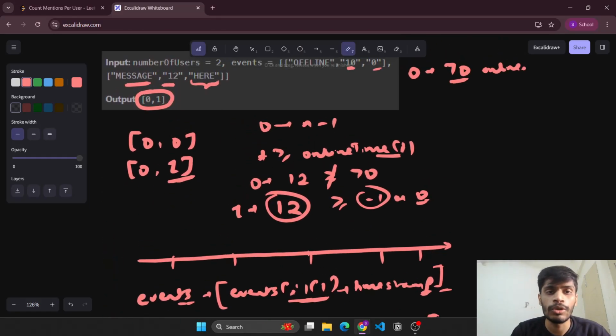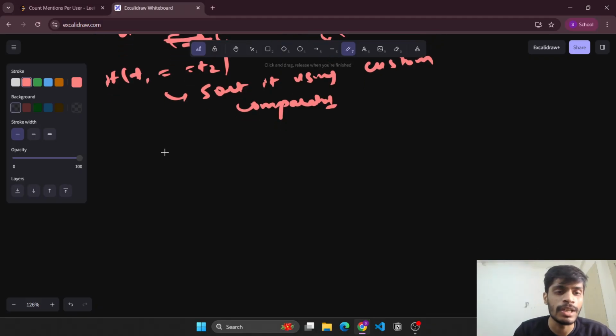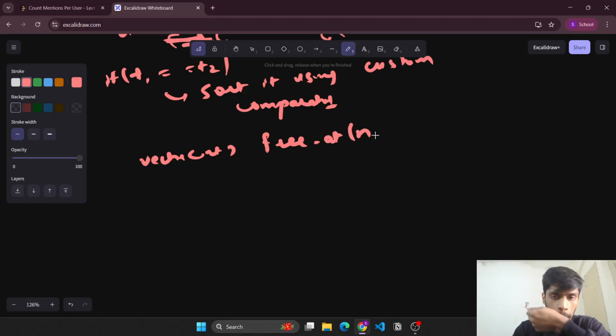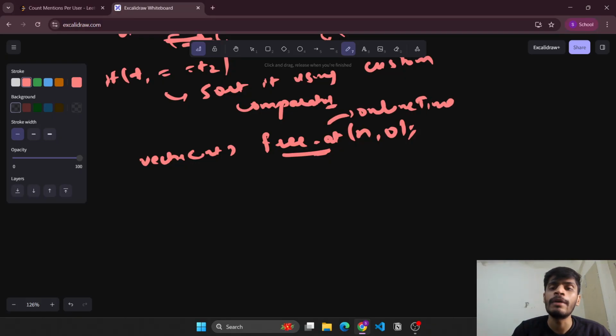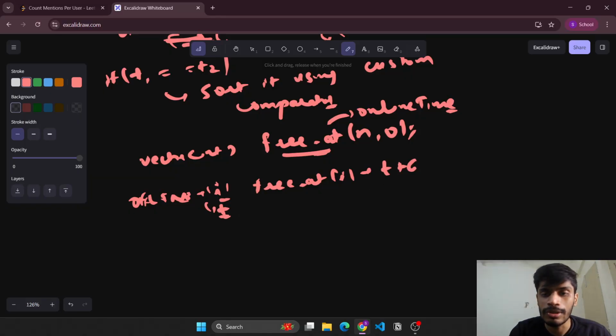Now what do we need to do next? We need to store all these online time values for each of the users. So initially we'll create a vector of int, which we call free add, for all n users, and initially it is 0. This free add will store the online time for each user, the same as online time, so the user will become free at that particular time. Now when an offline event is called for a particular user I, we'll simply set free add of I to t plus 60, if it is called at current time t.